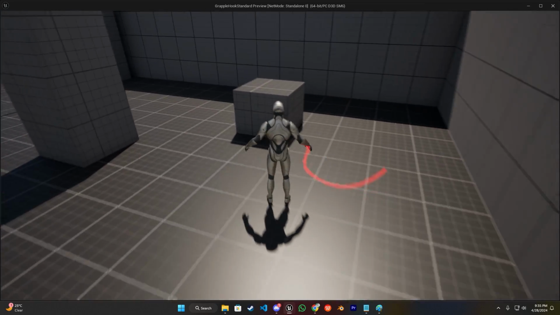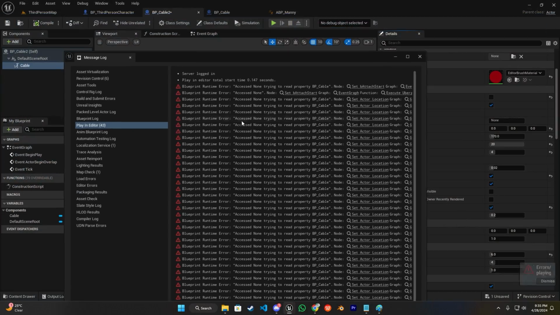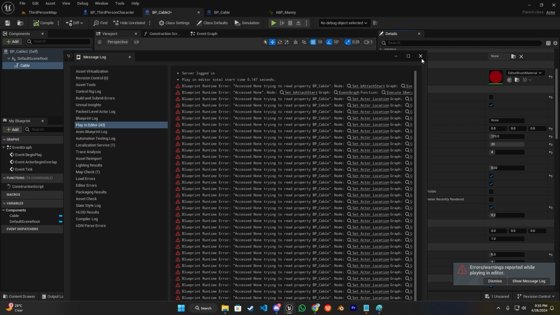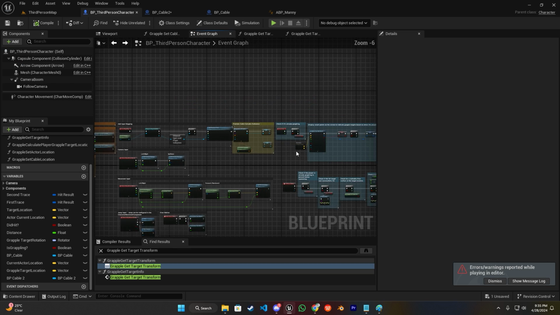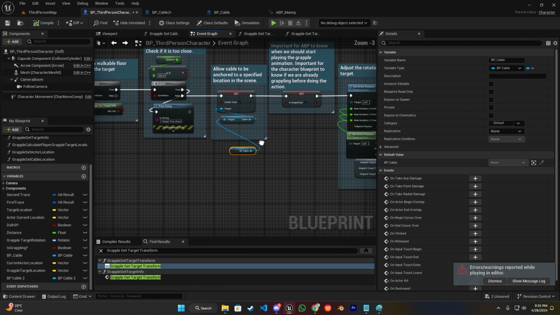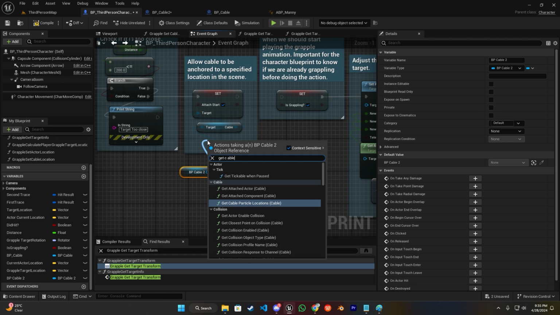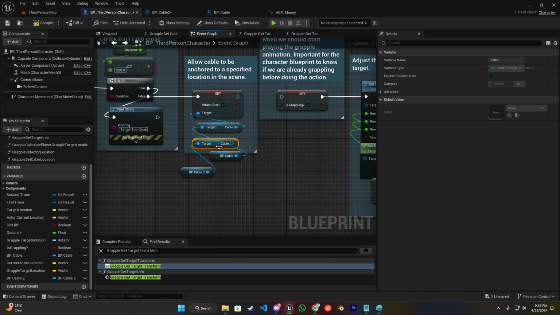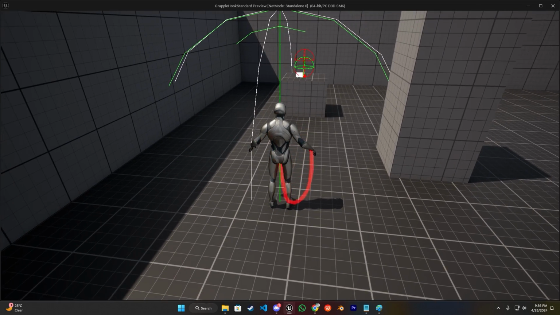Right. So as soon as you press the left mouse button, nothing happens yet, because I have to specify other code. But here, the thing that I forgot to specify is the BP cable. So as soon as I get the BP cable 2, which is the actual reference, I'm going to get the cable component and attach the target.